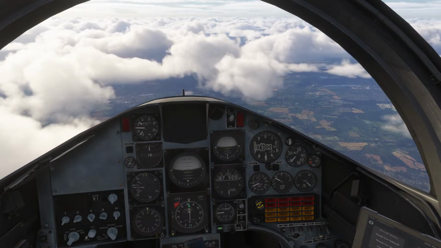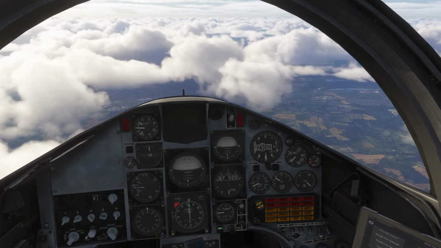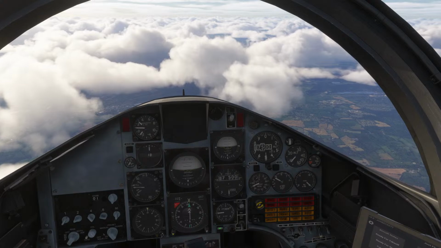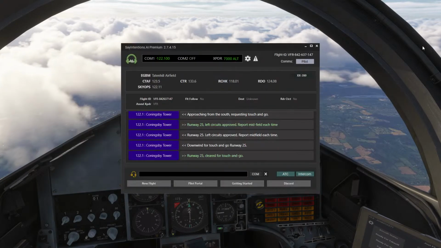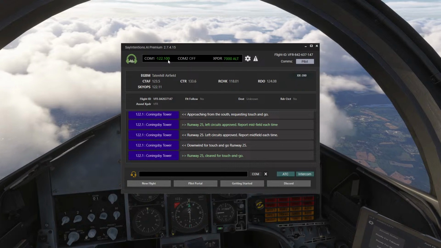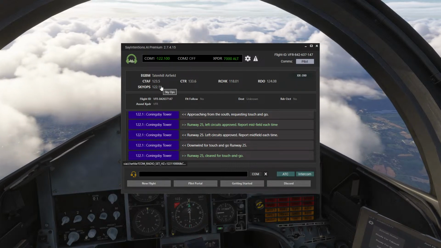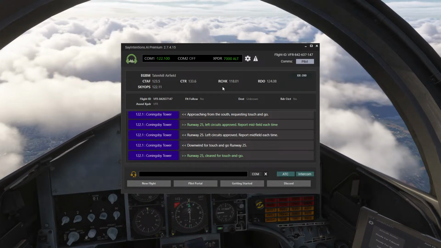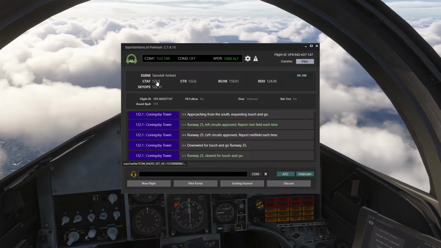Papa Hotel Golf Romeo Alpha, Strawberry Zone Tower, radar contact identified. Papa Hotel Golf Romeo Alpha, Strawberry Zone Tower, I wasn't able to find an IFR flight plan for you. SimBrief responded, error, no flight plan on file for the specified user. Okay, we're just going to go to CTAF.